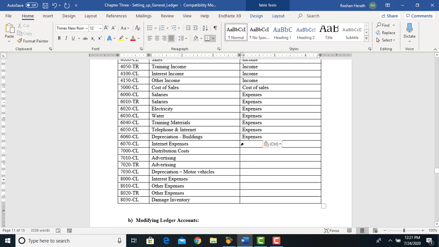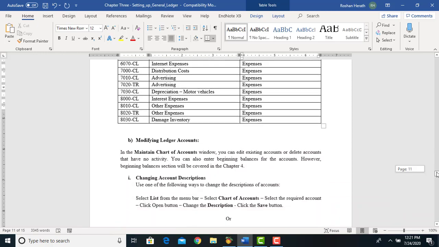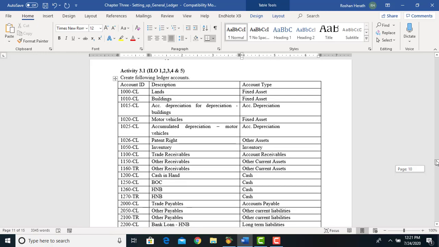So we have these expenses, the interest expenses, distribution cost, all our expenses. So you can simply take that, and interest expenses, other expenses, and damage inventory. It is also a kind of expense. Right, now we have identified all the categories. Now our task has been made easy. Now we may go and enter them in the system. Okay, let's do this together.